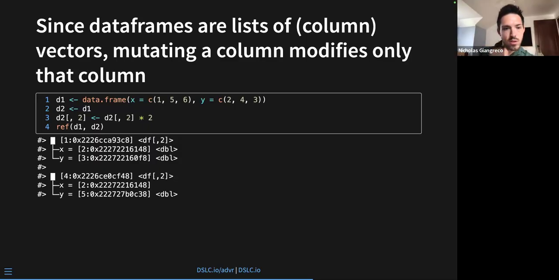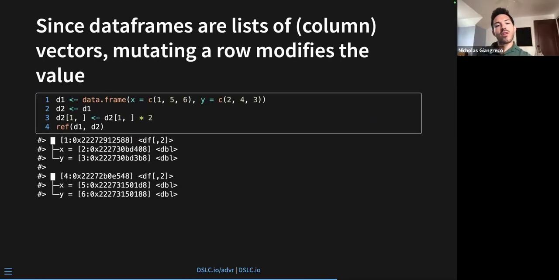Yeah, I've got to do some more complex things with this and see how it works. All right, even more stuff. Now if you mutate a row, that modifies both, as you can see below. So now we are multiplying the first row by 2.